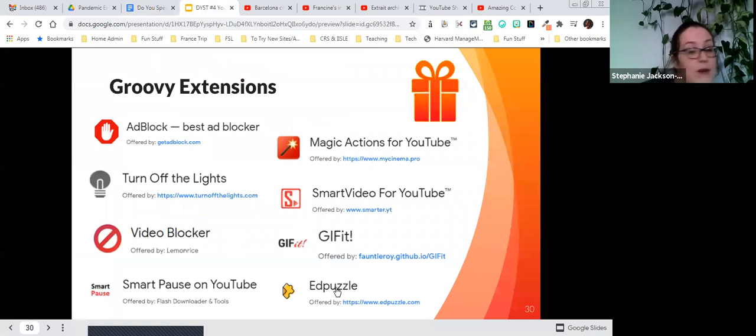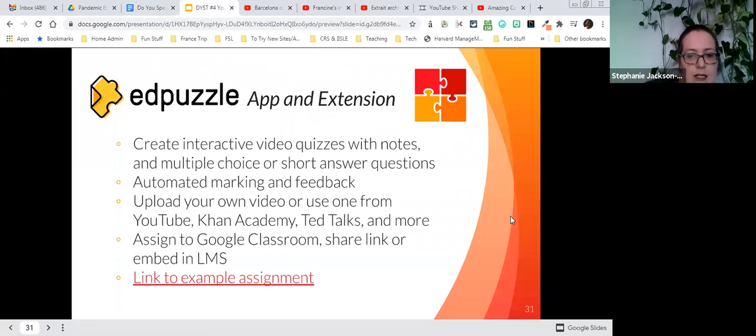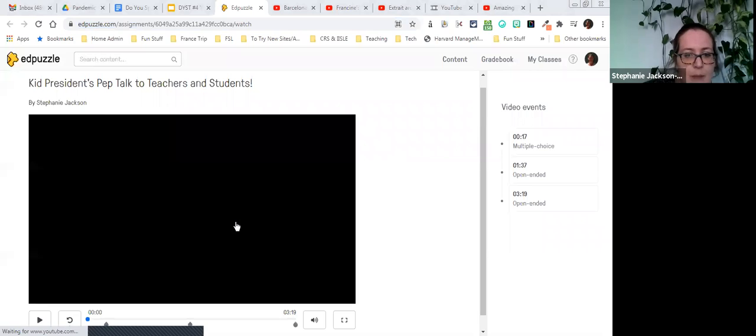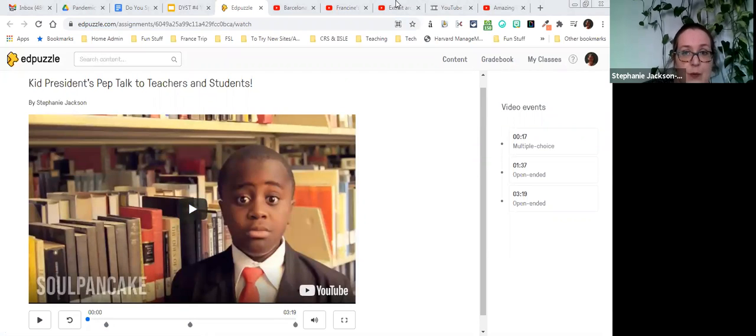And then with Edpuzzle, that's the last thing we're going to talk about tonight. I've actually got a little example for you. So I'm going to give you the little link here, just so you can see what Edpuzzle is. Now, Edpuzzle is an app, but it's also an extension.